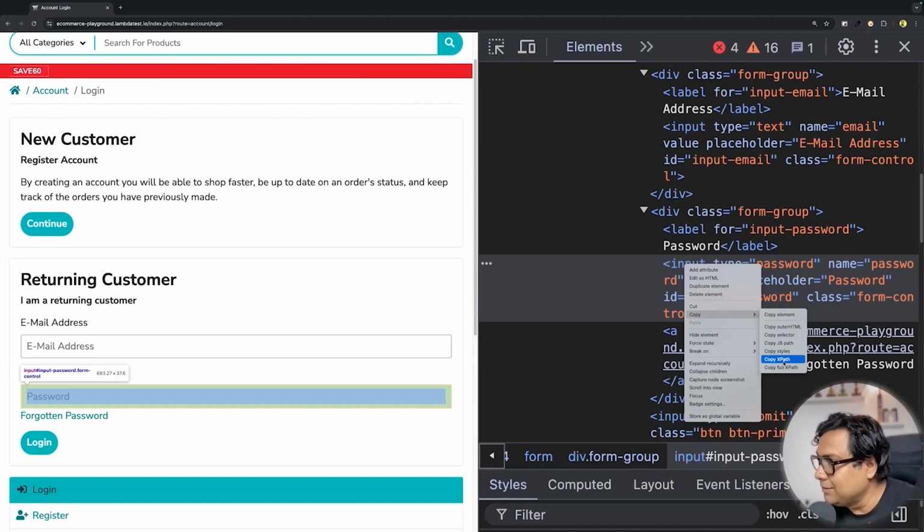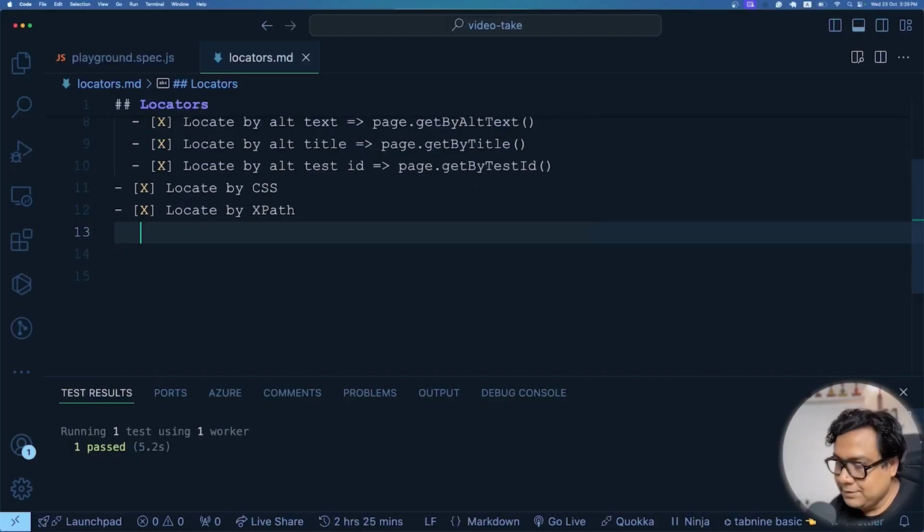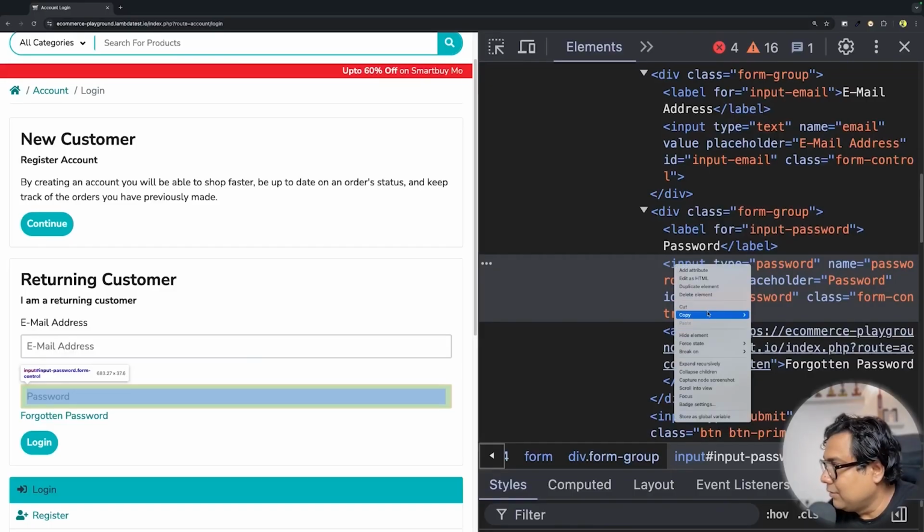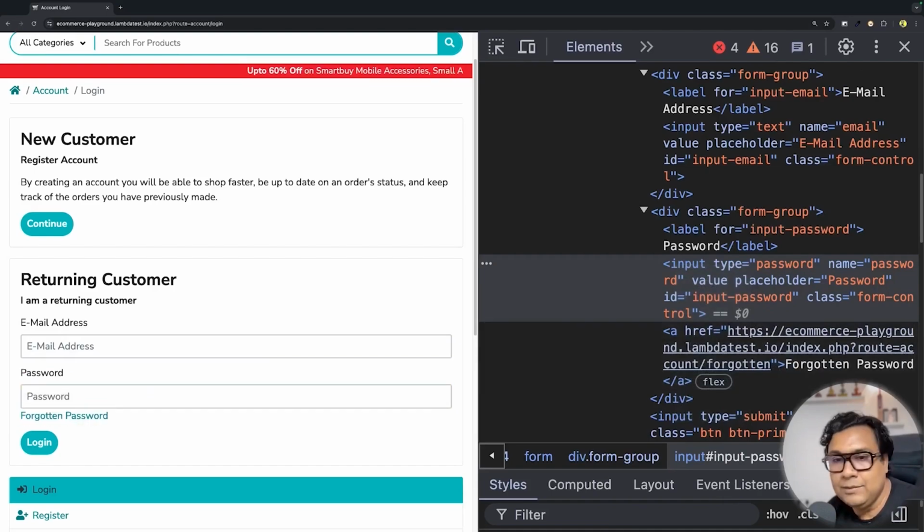Relative XPath means it will copy the XPath from here, right? But if you copy the full XPath, it will copy from the top level node, which is the HTML. So let's see, if I copy this particular XPath and paste it over here, you can see it is a relative XPath. It is for that particular ID, input password. But the same thing, if I now right click, copy and do copy full path, you will see a drastic difference.